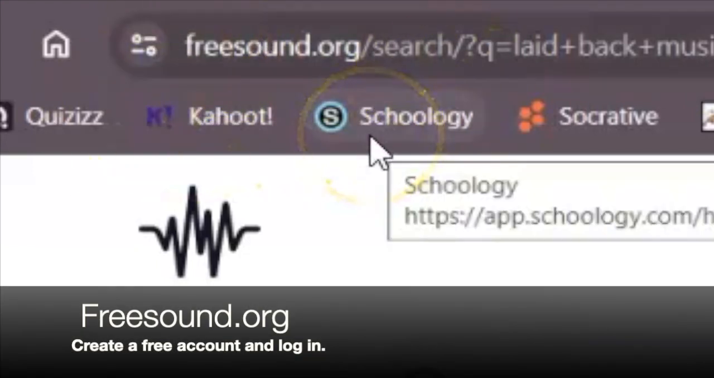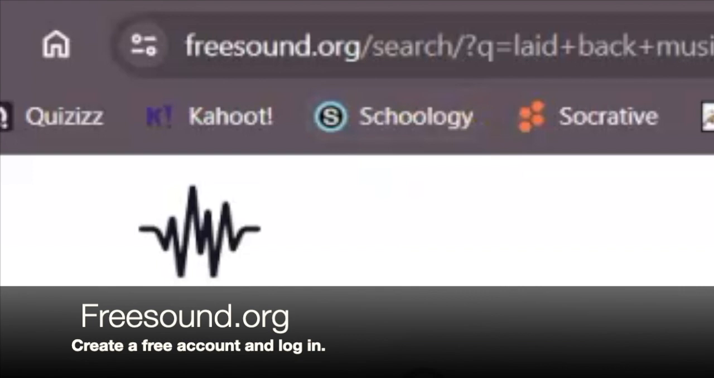As we look for music for the homework movie, I want you to go to freesound.org. They used to have everything organized, so the music was in one place and the sound effects in one place, but they don't do that anymore.